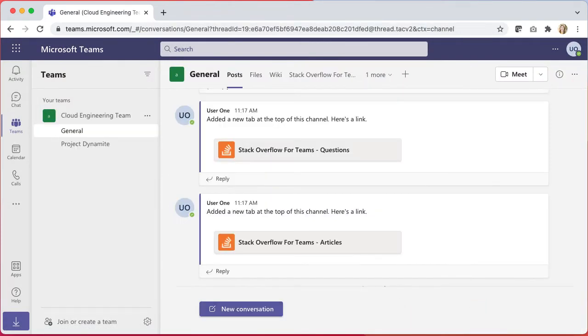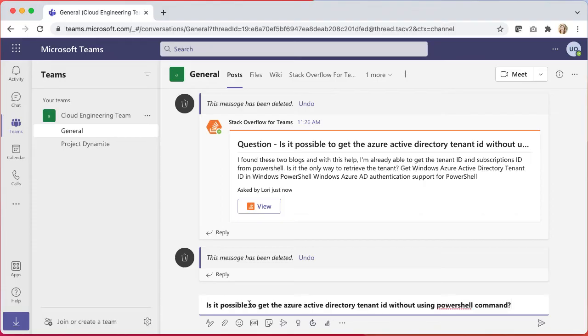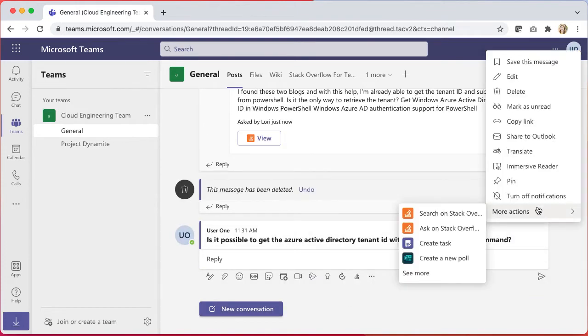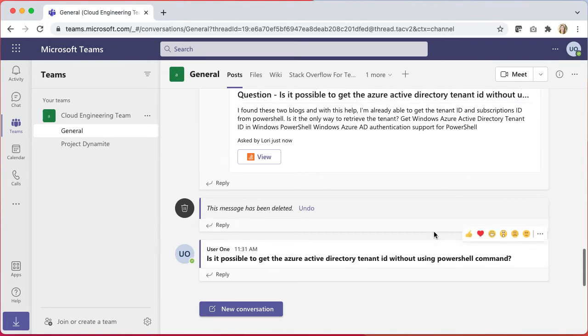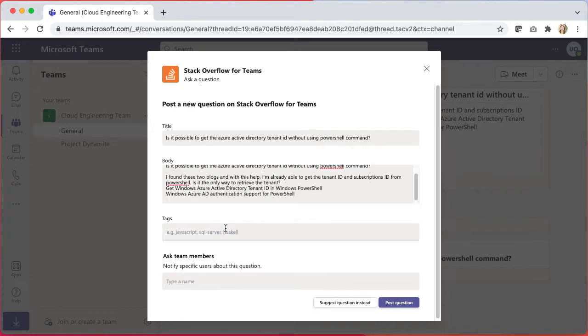There are a few different ways to capture knowledge and solutions so they don't get lost and users don't spend time digging back through long chat threads. Convert a post within Microsoft Teams to a question within Stack Overflow for Teams using the messaging extension. An ask modal will display within Microsoft Teams, helping to minimize the need to switch between applications.